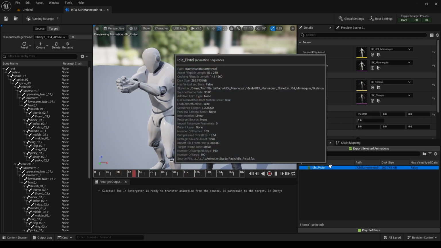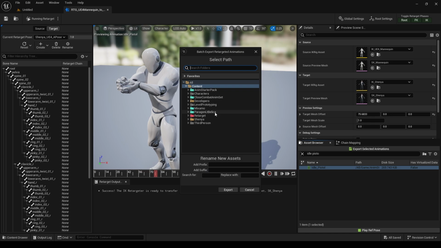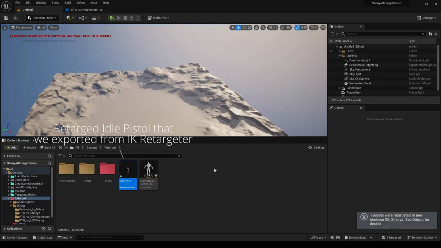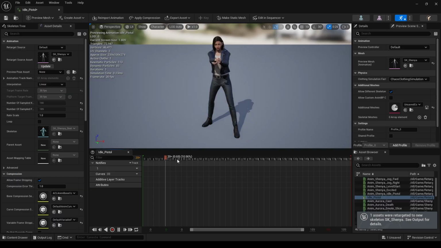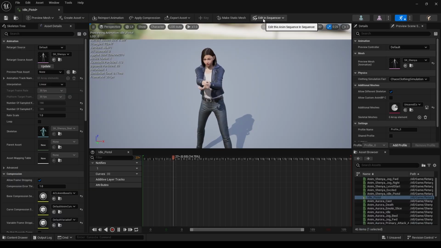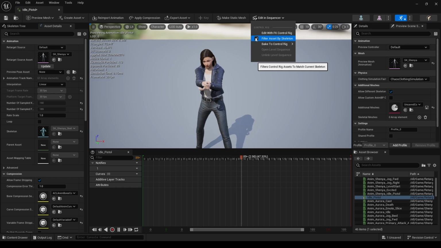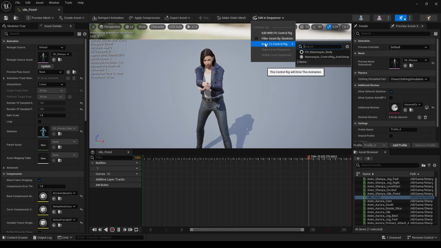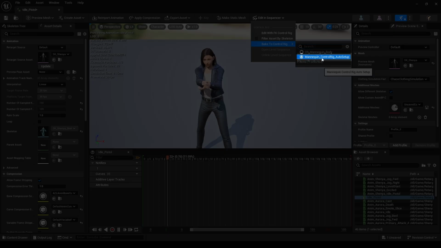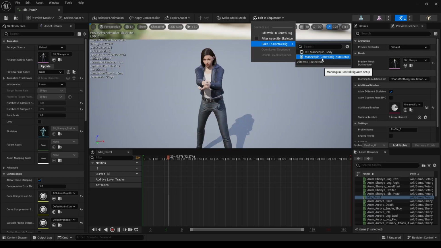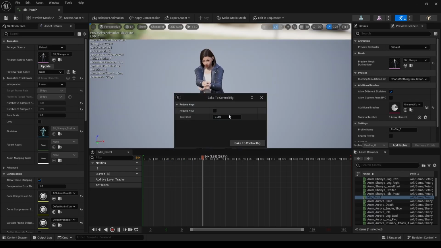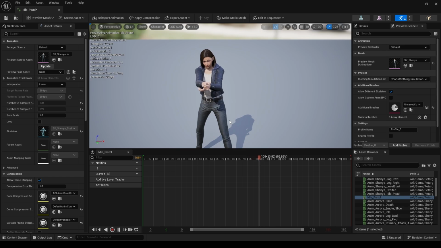To edit the animation, first we need to export this animation from the IK Retargeter. Open the Retargeted animation. In the Animation Editor window, click on the Edit in Sequencer button. Uncheck Filter Asset by Skeleton, then select Bake to Control Rig, and select the control rig with Auto Setup in its name. Click Bake to Control Rig.